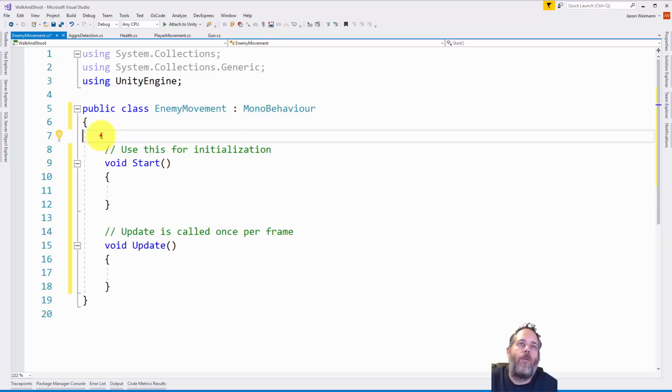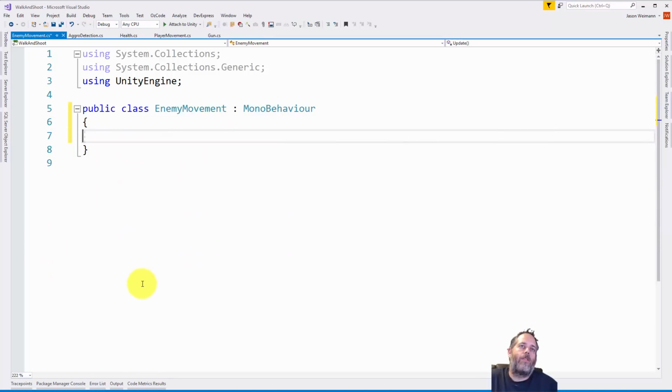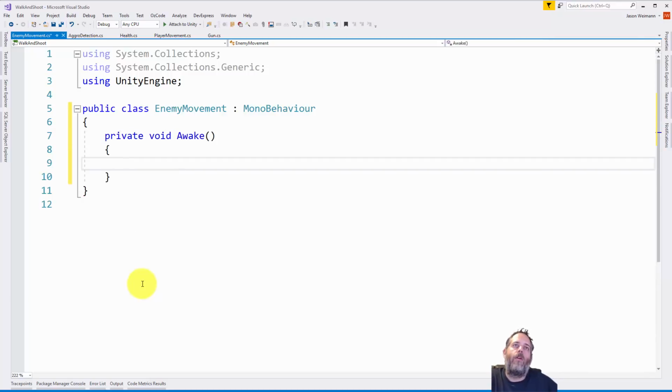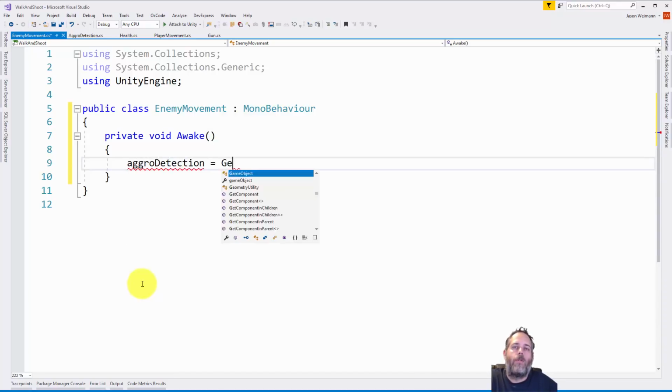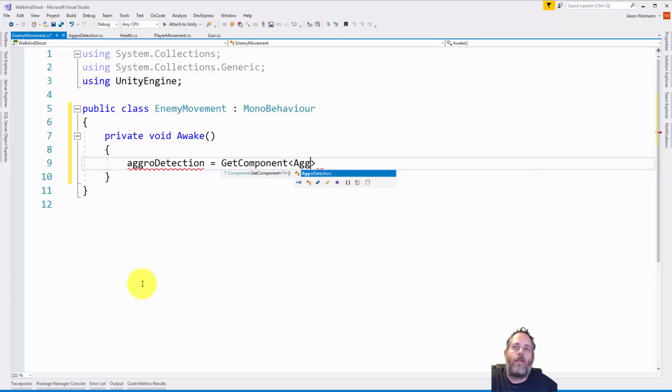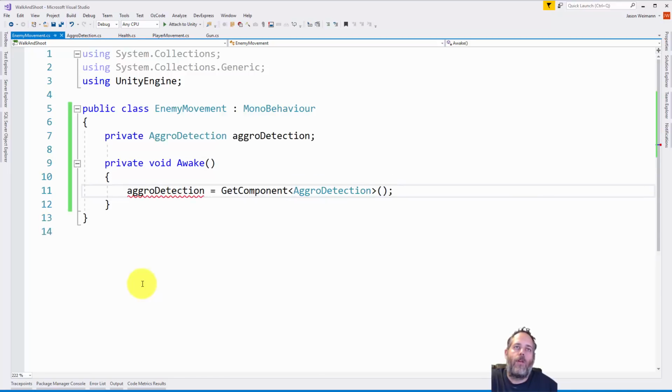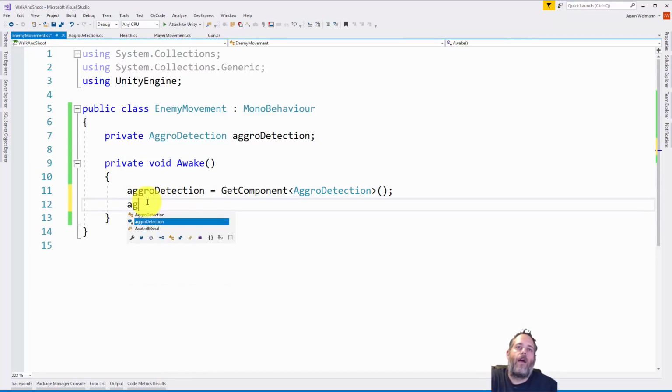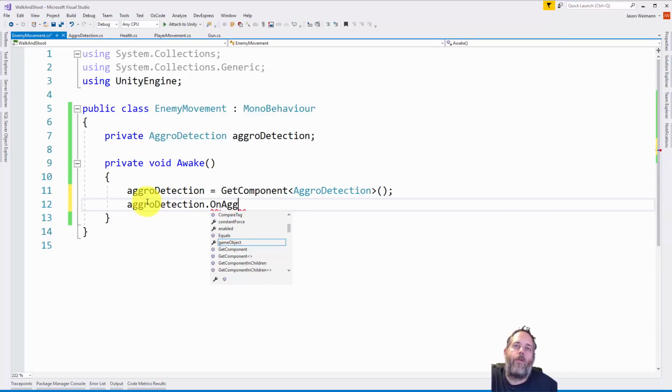So I'm going to clean up that formatting and get rid of these two for now, and then we'll add in an awake. So let's do private void Awake. And here I want to get my aggro detection script. So I'm going to say aggroDetection equals GetComponent AggroDetection. And I'll just generate a field with that. Control period, remember, just pops up a dialog, hit enter, and it generates that field. Then I'll say aggroDetection.OnAggro.